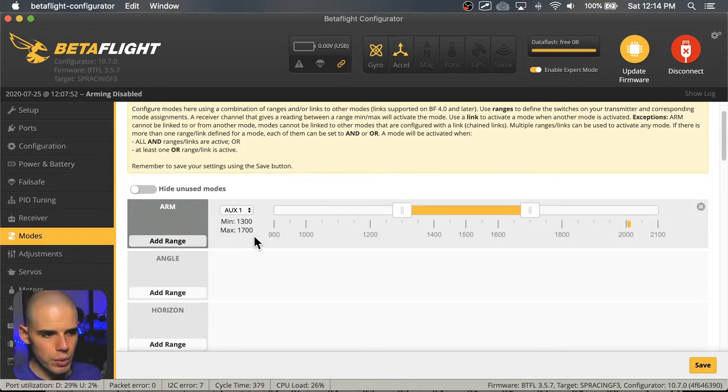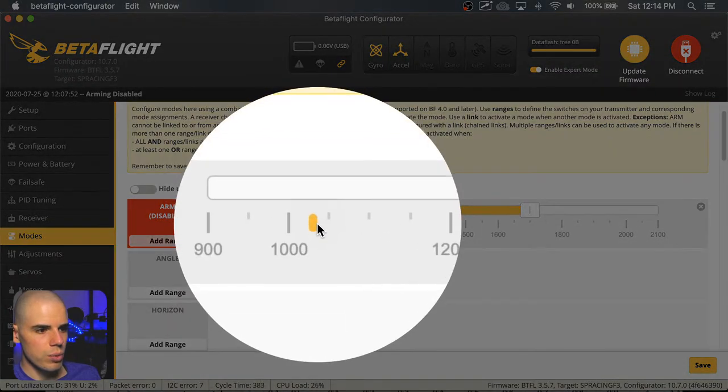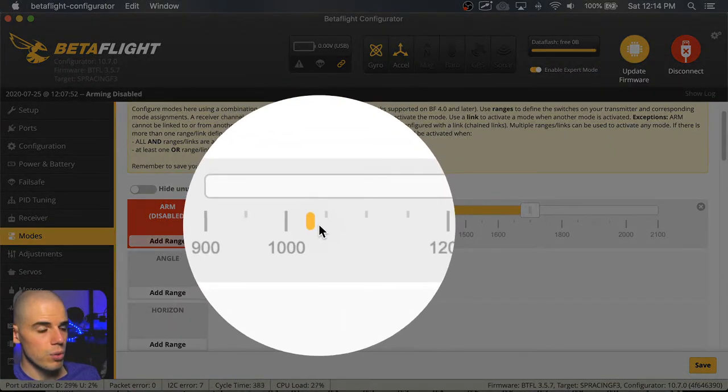So for our arming switch, I like to use this one right here, where my first finger, or my middle finger, will sit, because I use the pinchy grip on the transmitter. So this one we're going to use for arming. When I flip this switch, you can see this little tick mark moves right there. It moves when I flip the switch.